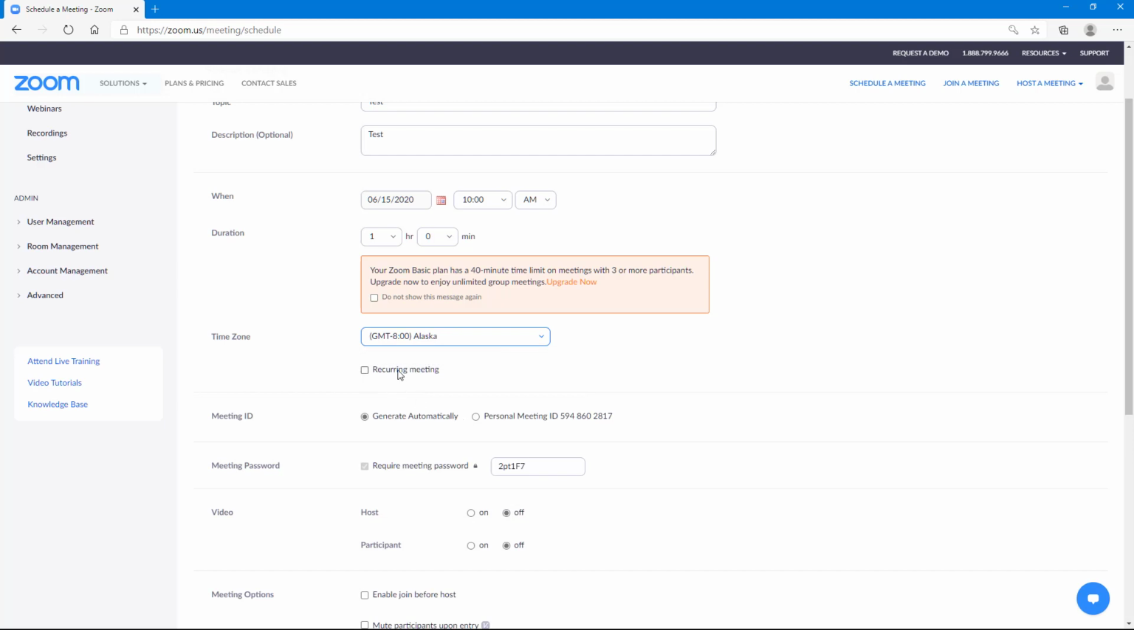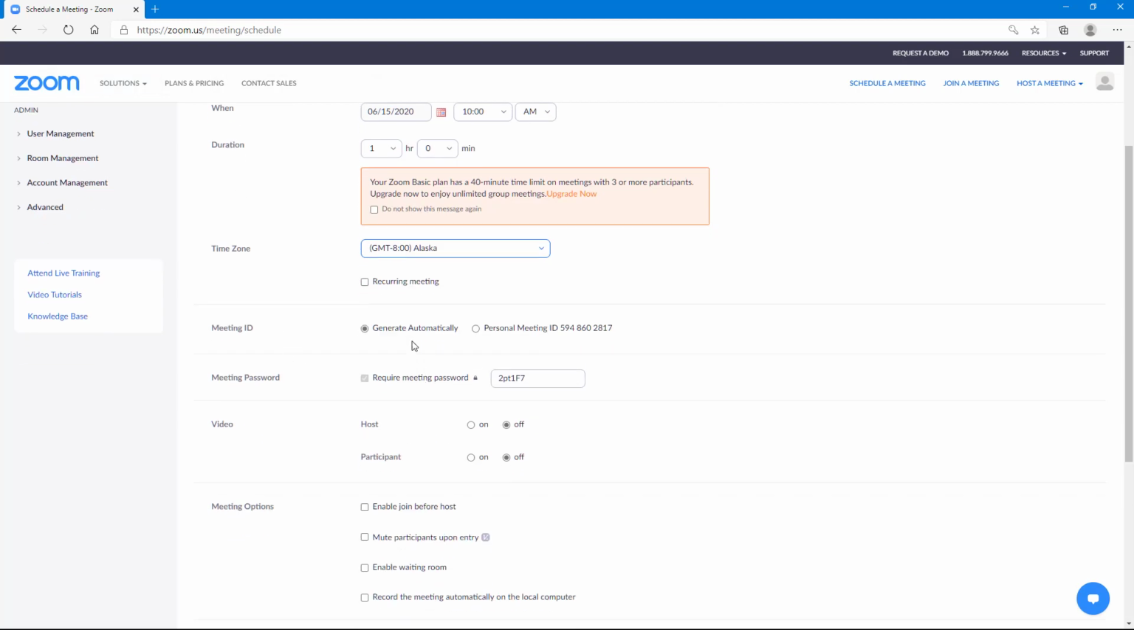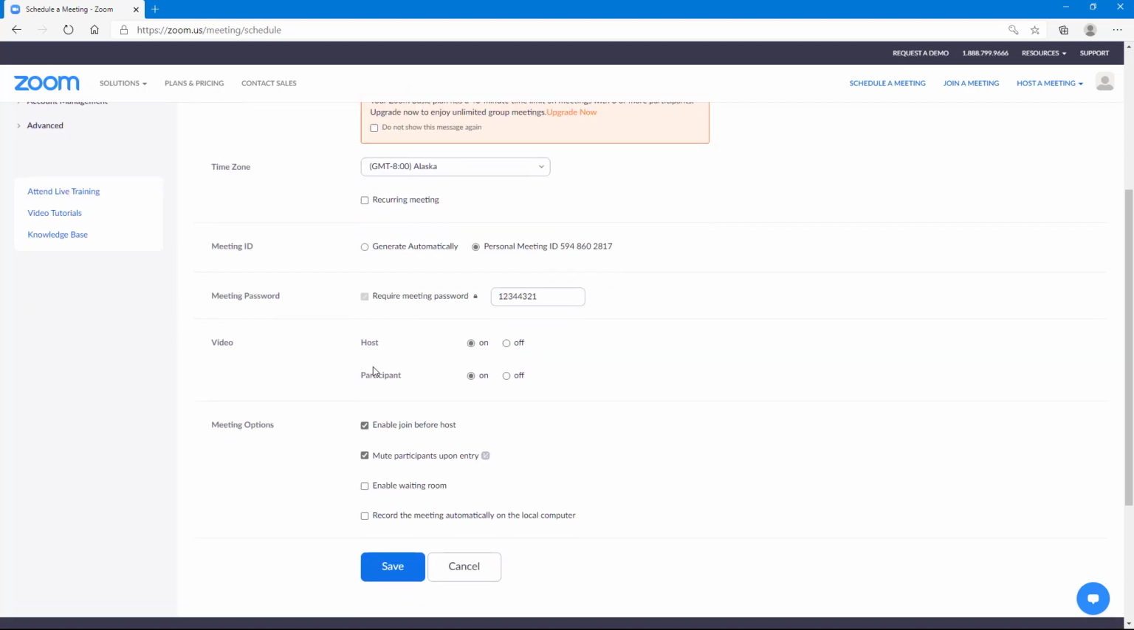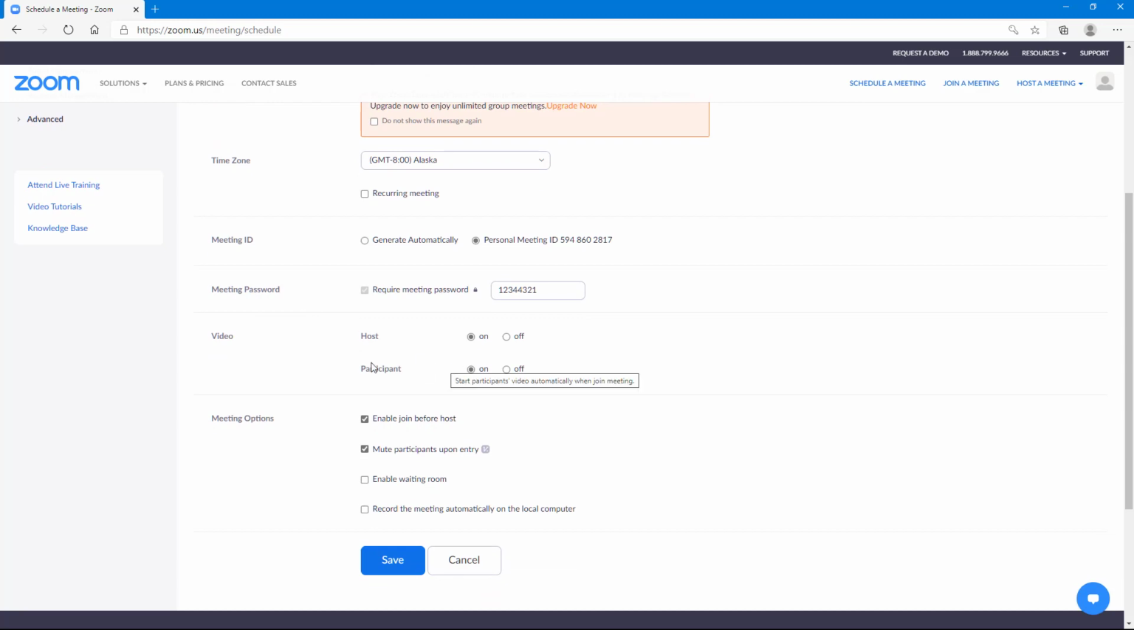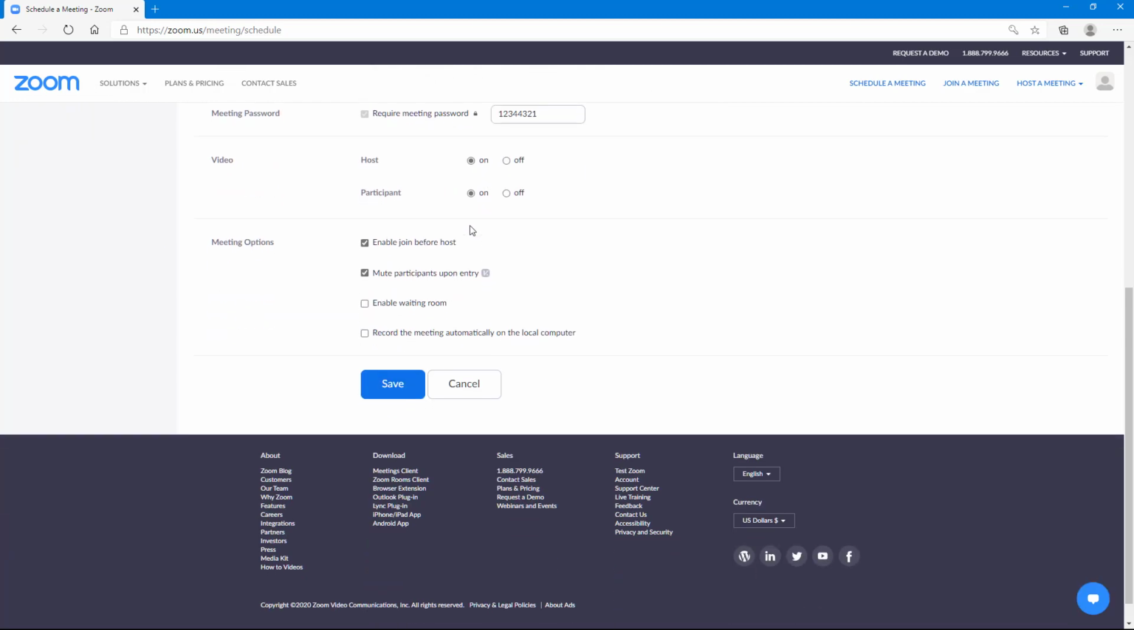Then the time zone, you can choose that as well. You can also set this as a recurring meeting. That's the meeting ID, as you can see. You can use your personal ID or generate an ID. I'm just going to use my personal ID. Password would be required, and I'm going to set video on for both. In meeting options, there's join before host and mute participants on entry, and I do want both of them checked on.